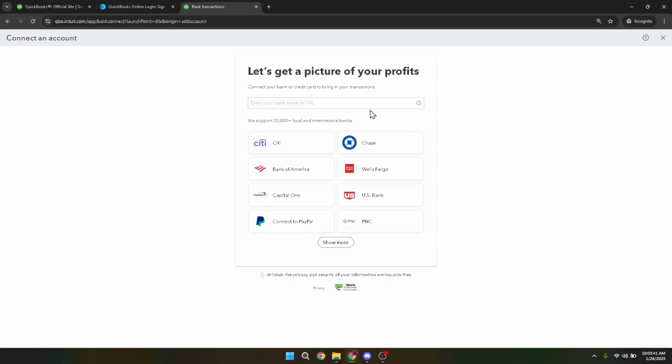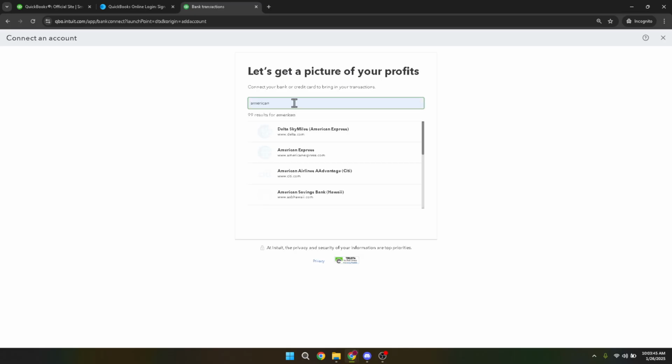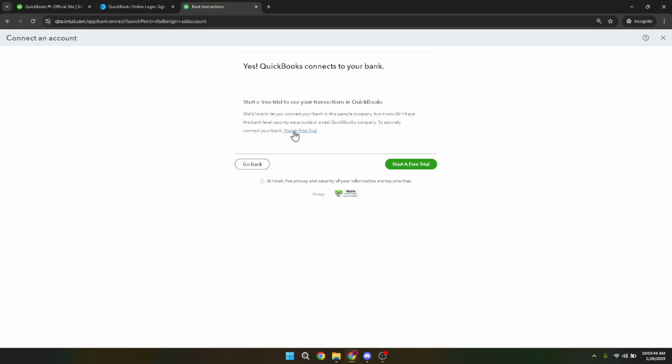If your bank or credit card issuer is listed, simply click on it. Otherwise, you can search for it using the search bar. Now that you've identified your credit card, you'll be prompted to provide your credit card details, which typically include your account name, credit card number, and perhaps some security questions to verify your identity.